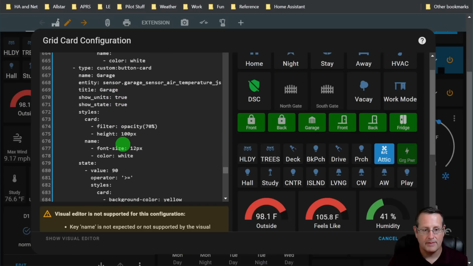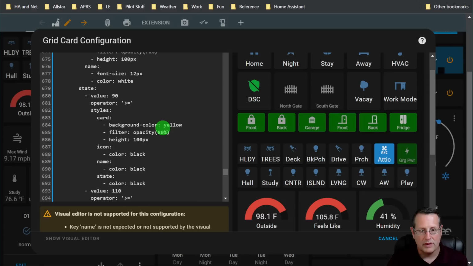We talked about that already. The default is going to be an opacity of 70% with white font, a white font of 12 pixels and 100 pixel height card. And then we have a value. These are where we have some interesting things with the value. So if the value is greater than or equal to 90, my card's going to turn yellow.